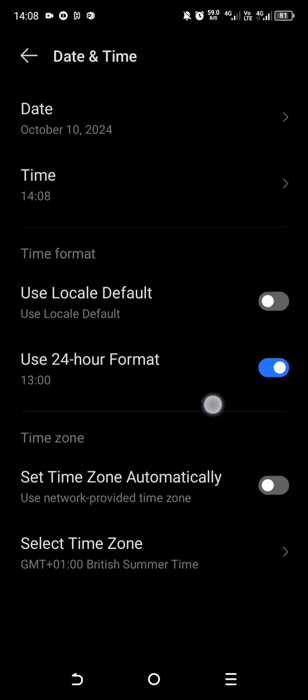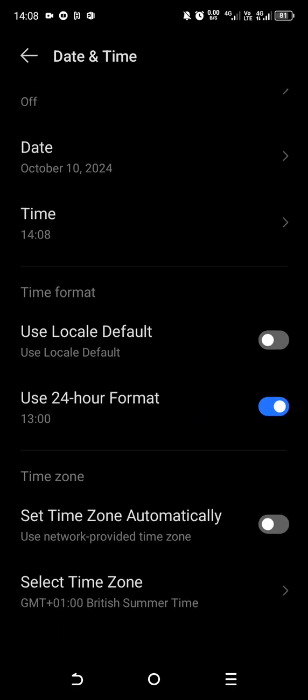Now when you scroll, you see use locale default. This use locale default should always be off. As you can see, it's toggled from right to left. Now if I click on this, it's on. But for the purpose of this lecture, it has to be off.